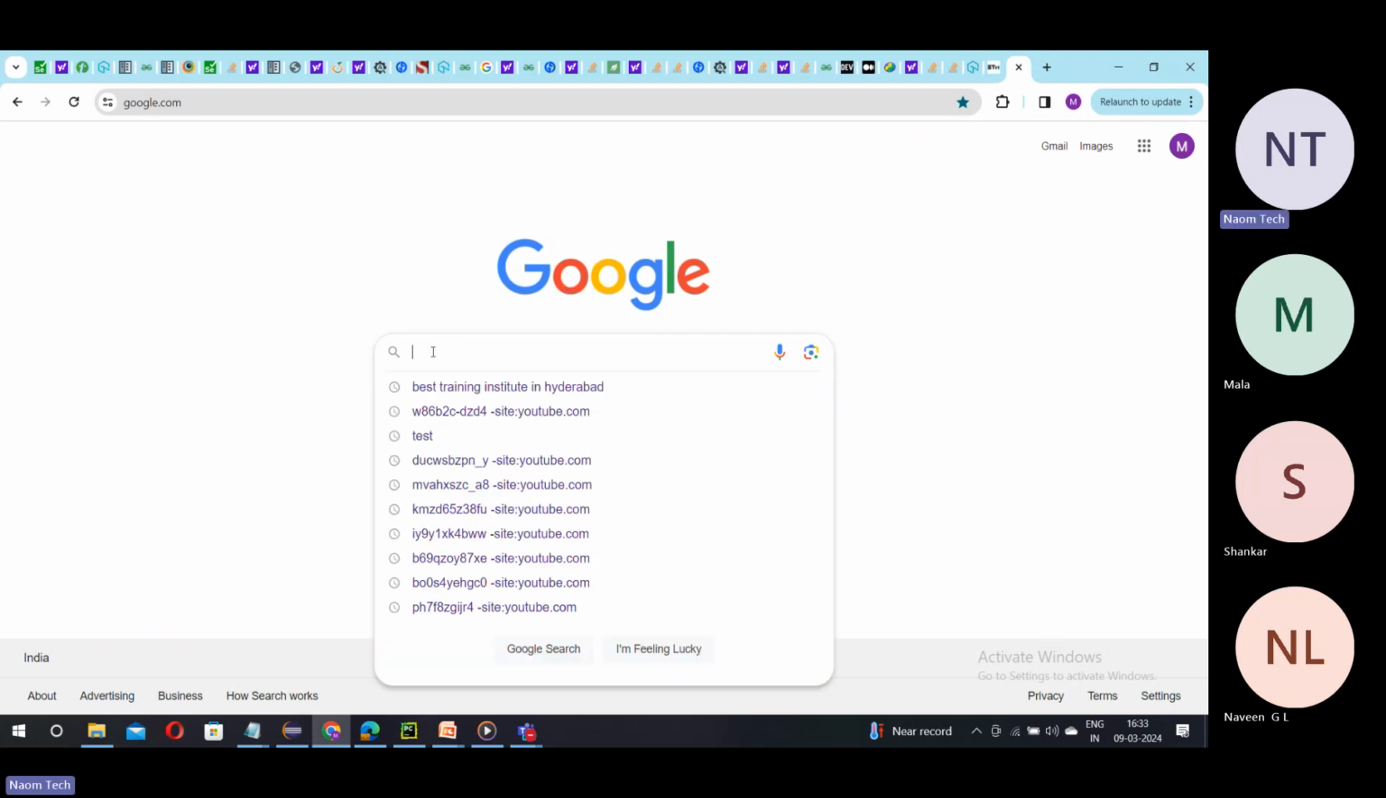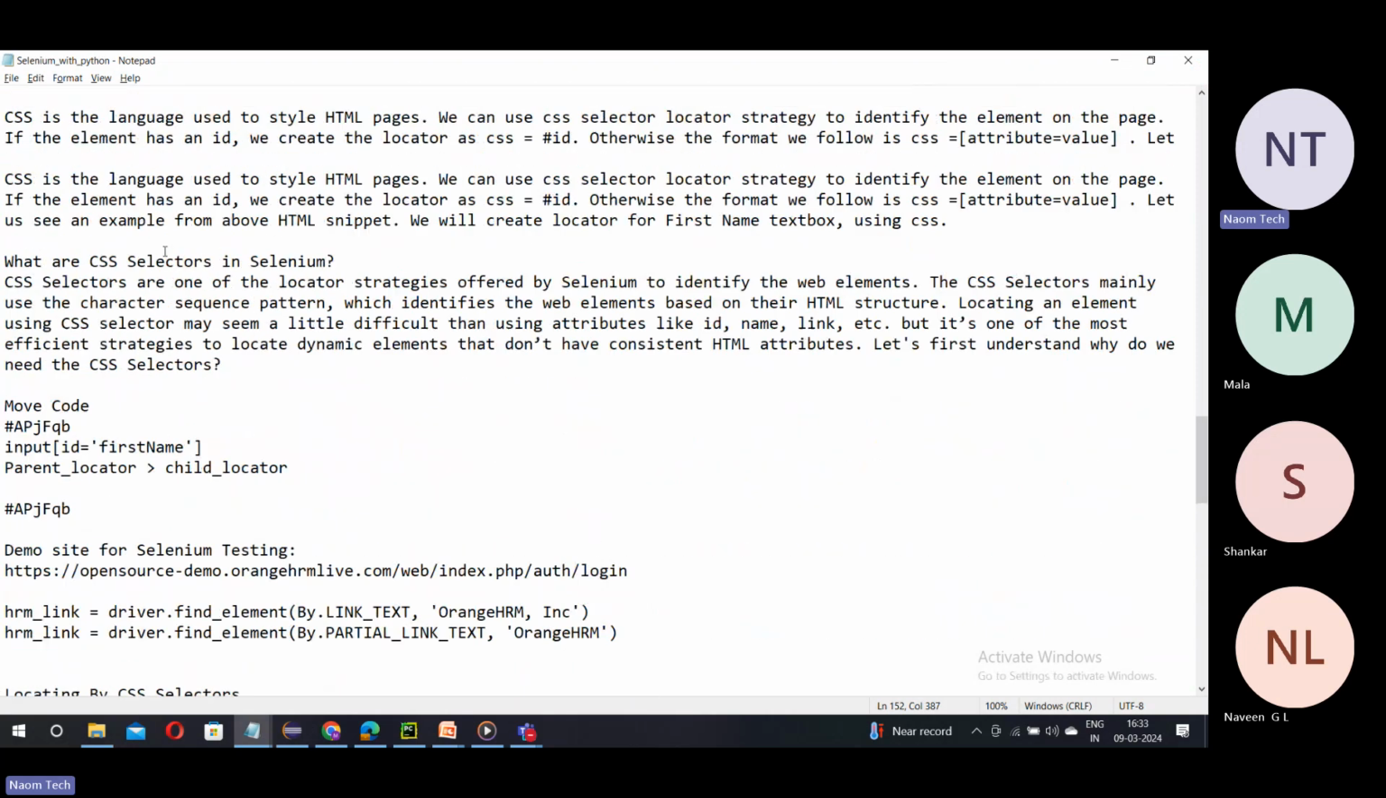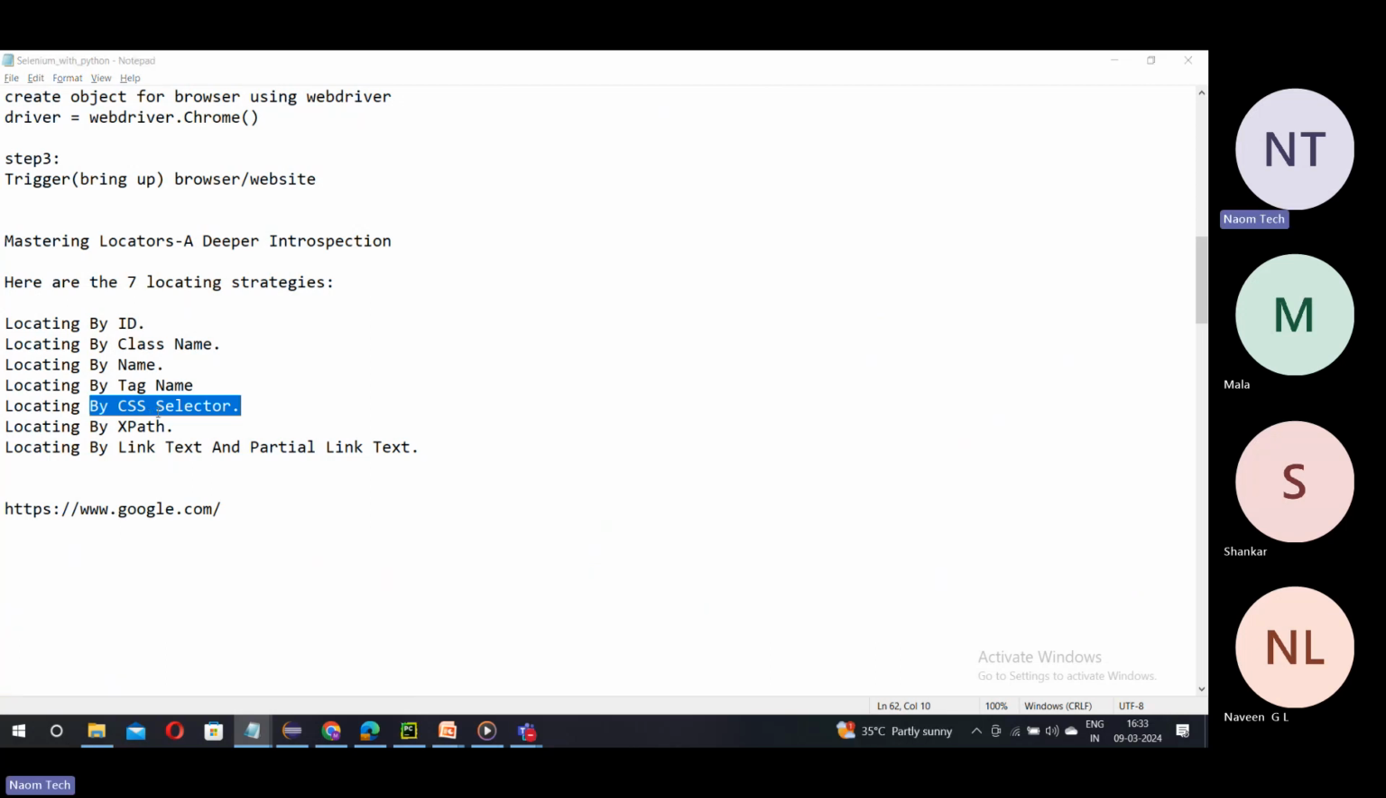We can locate this search box with different strategies. You can choose all these strategies: you can locate it with ID or class name or tag name or CSS selector or XPath or link or anything. But among all this, which is more dynamic, that we choose most of the time? XPath is more dynamic, and after XPath, CSS selector is the most dynamic locator, right?